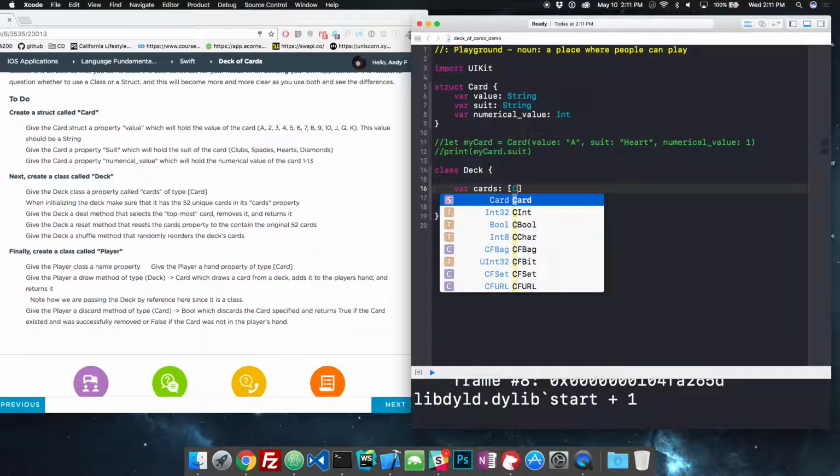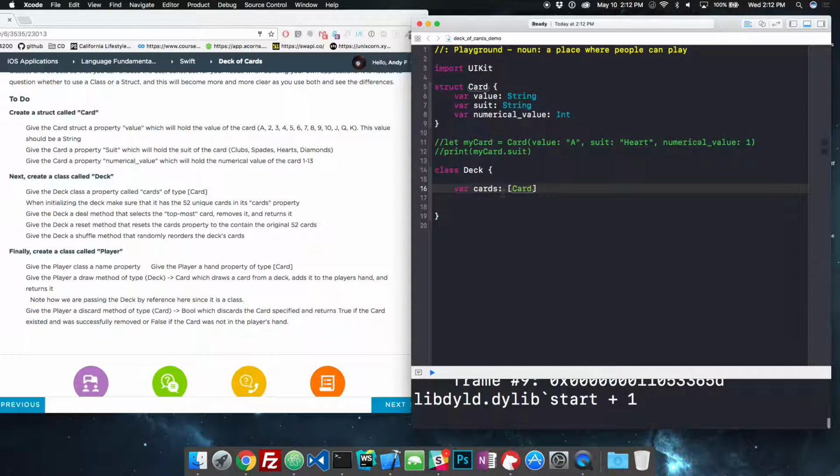The reason why is because not only does the autocomplete save you from typing, it also guarantees that what you're doing is right. Because if you force type a bunch of stuff and it doesn't exist, and it doesn't autocomplete, then chances are there's something wrong. So we're going to make it an array of cards. Give the deck a class property called cards. When initializing the deck, make sure that it has 52 unique cards in its cards property. Okay, so right here we're declaring this variable.